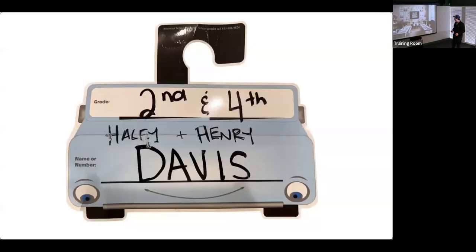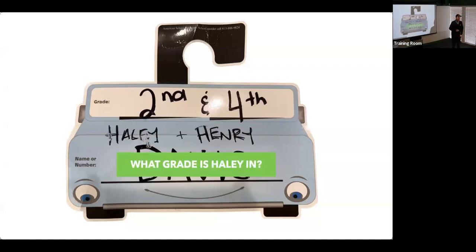I want to start this off talking about the hang tag that I have for my kids' school. I have to pick my kids up from school, as you all well know, because the last one of these, you heard me coming home with them. Every day I have to hang this tag up in my car. And the question I have is, what grade is my daughter Haley in? Second. You think second? Great.